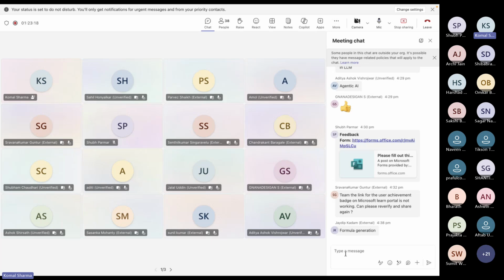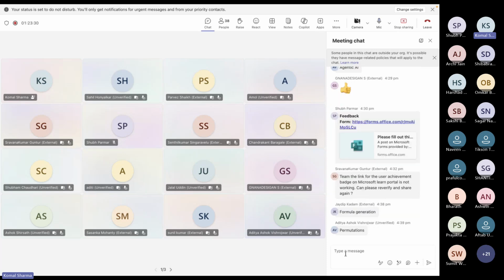Formula generation. I agree with you, Jaideep, because not everyone is pro in Excel, so they find it difficult in generating formulas. Simple formula is okay, but as per the specific requirement for data analysis, it is difficult to prepare the formulas.